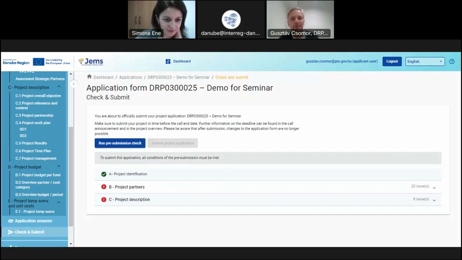Yeah, in the applicant's manual, there is a dedicated section explaining the lead partner principle. It's also a new feature of the new programming period. In the previous programming period, only organizations from EU countries could be lead partners. Now this is lifted. From a geographical point of view, an entity from all Danube Region Program partner countries can be a lead partner.